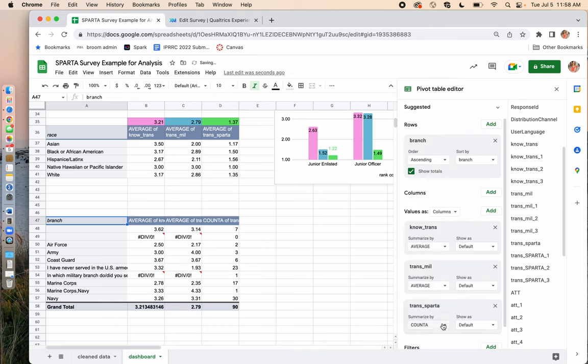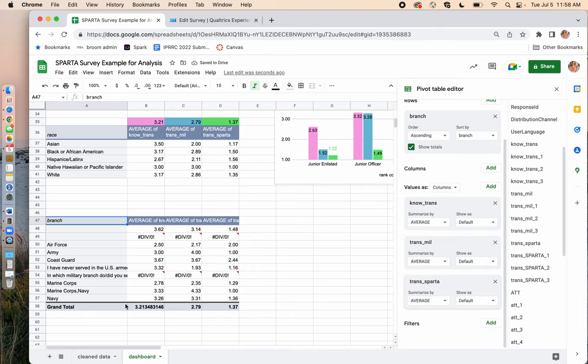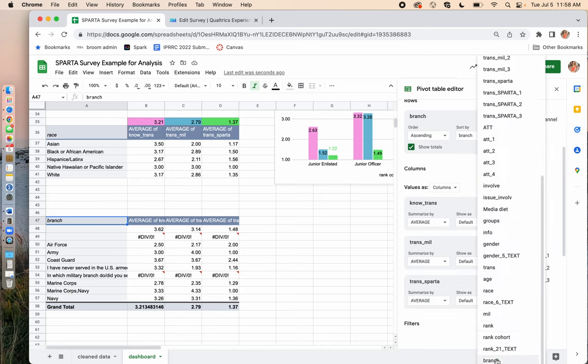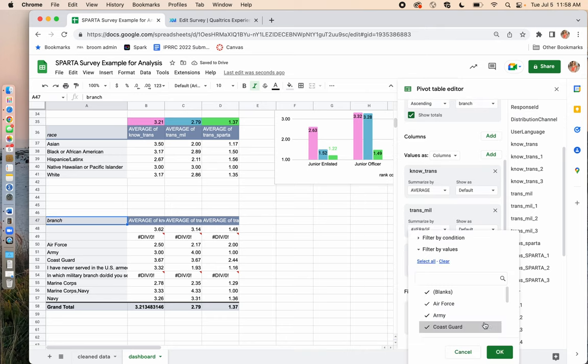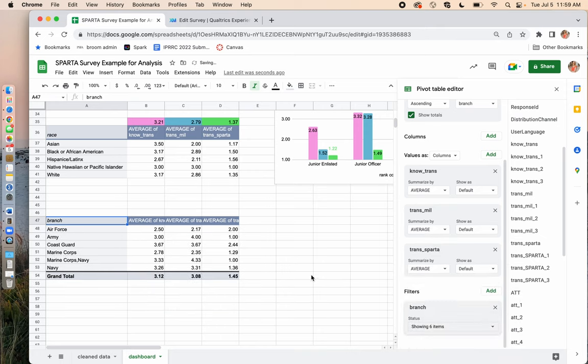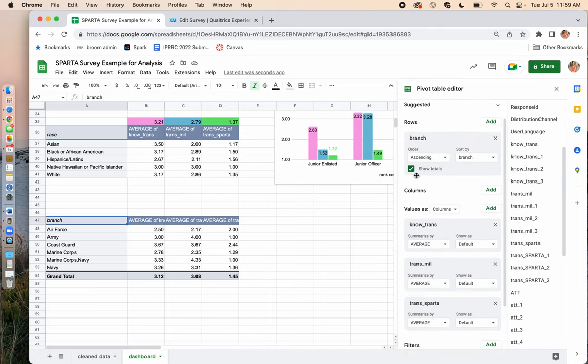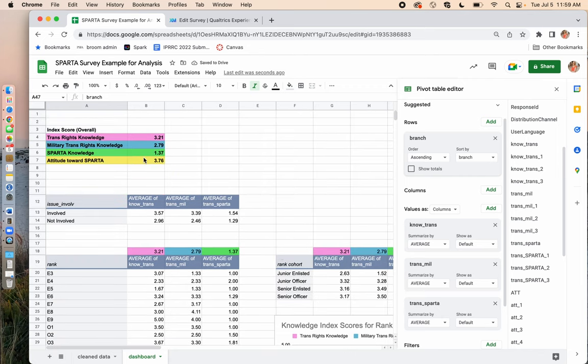So this is going to give me a score out of 5, an average score out of 5. And then I do see I have some weirdness going on in here, and that's because I've got blanks and I've also got some answers that I really don't want in here. So I'm going to go to filters and I'm going to add a filter on the variable branch. And then instead of showing all the items, I'm going to turn off blanks and I'm going to turn off the questions that I don't want to see on here. And now I have a much prettier table. I am also going to turn off totals because I don't think that the totals are really helpful. Really, the totals that I care about are these totals up here.